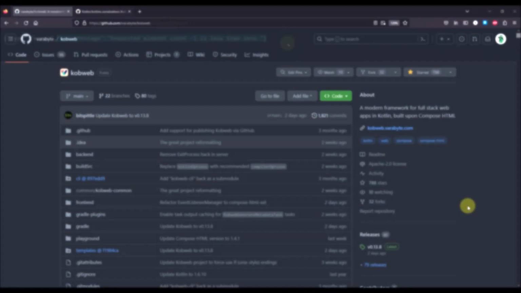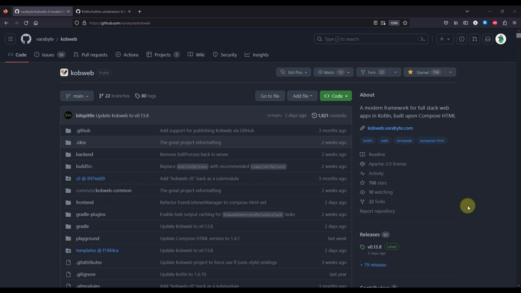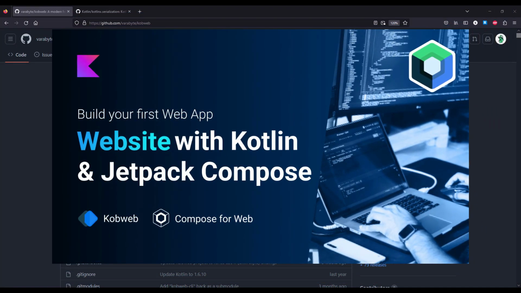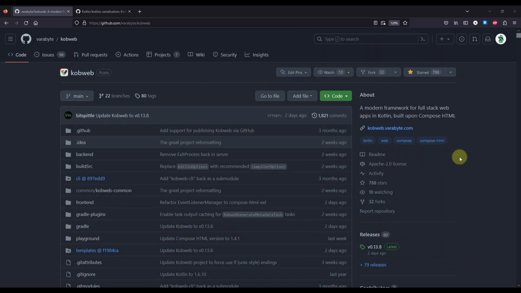I'm going to skip the steps where I show you how to set up and install Kobweb on your PC, because I have already shown that in one of my previous videos. Anyhow, for those of you who are not familiar with Kobweb, it's one amazing framework built on top of Compose HTML that allows you to build not just the front end, but also a back end as well. And in this video, I will show you exactly that. I will show you how to build and deploy your own REST API server for free. You can check out and read some more information about the Kobweb framework on this GitHub link.